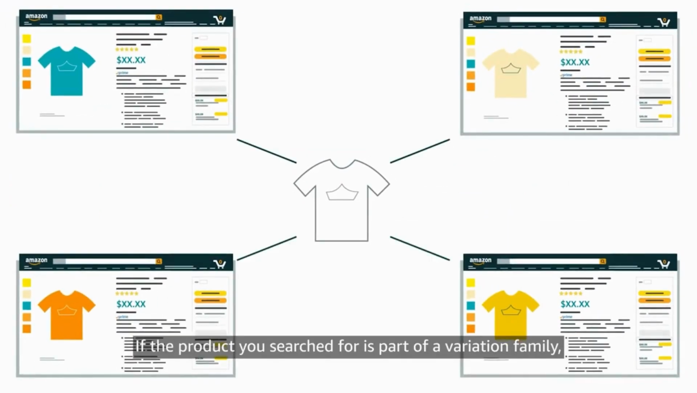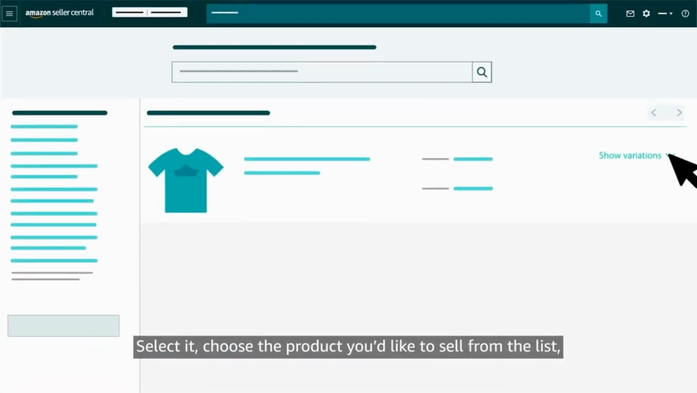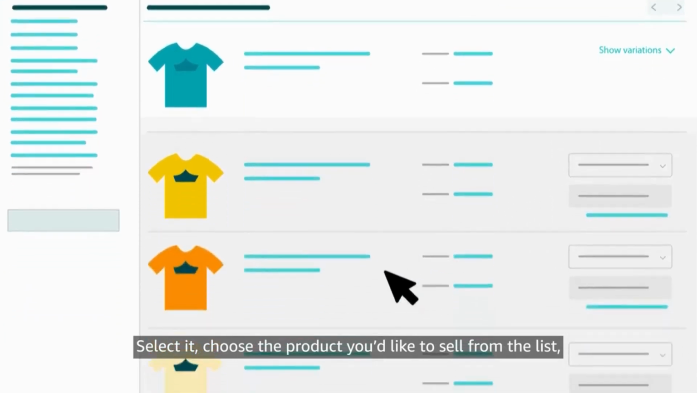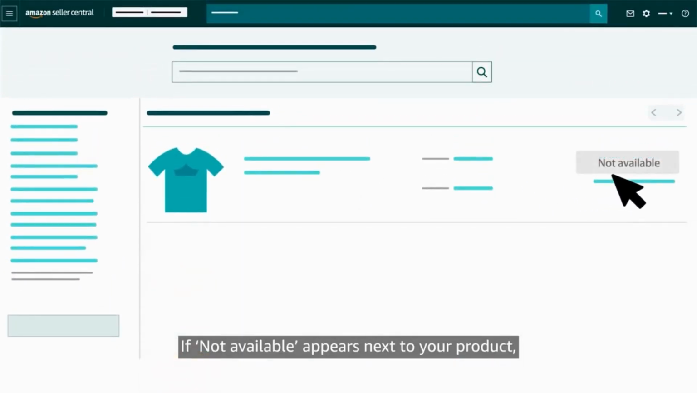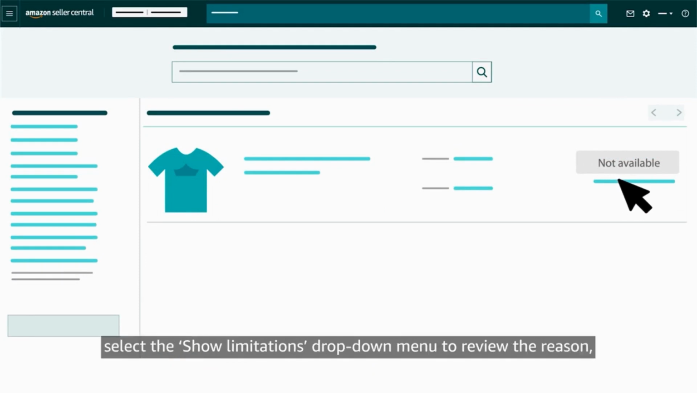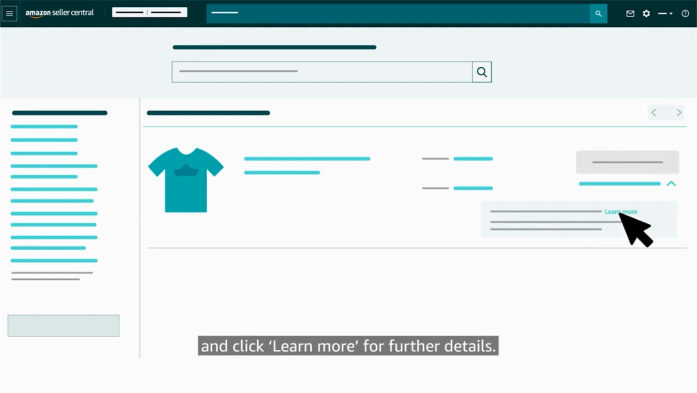If the product you searched for is part of a variation family, you'll see a Show Variations drop-down menu. Select it, choose the product you'd like to sell from the list, and follow the next steps that appear. If Not Available appears next to your product, select the Show Limitations drop-down menu to review the reason and click Learn More for further details.